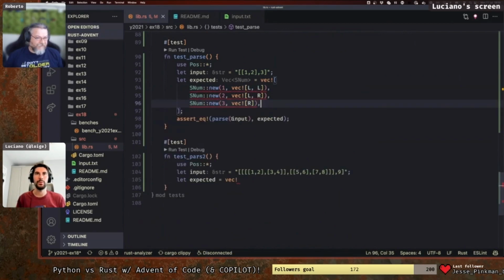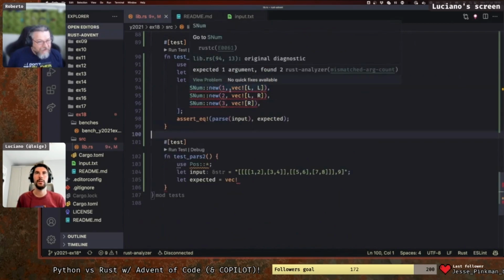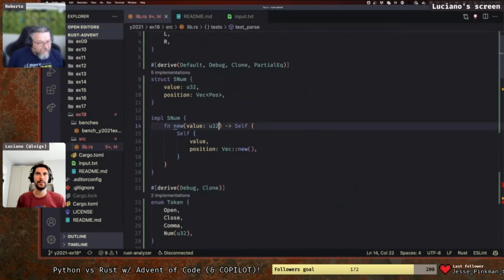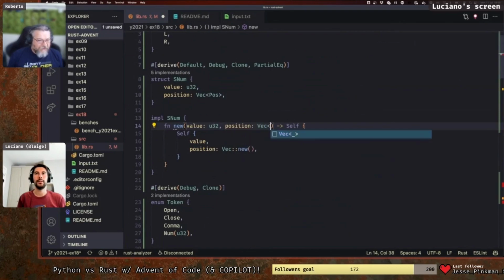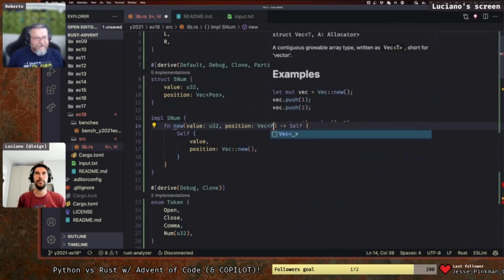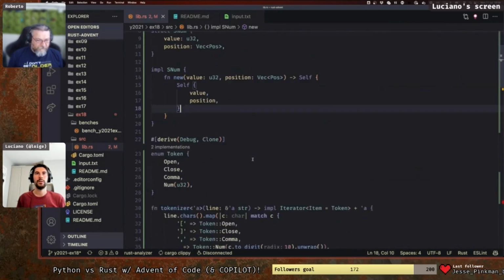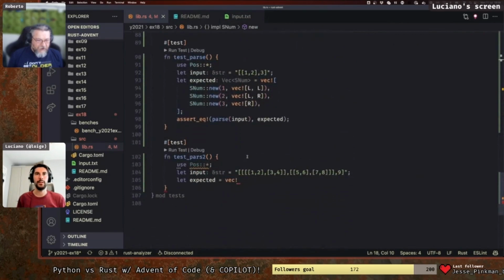And thank you, Copilot, for auto-completing. Why doesn't it like it? Now it says one argument found, two, because Copilot wasn't too smart there. Yeah. Position. And also not vec new, but you have to vec of pos. Pos. And this is position. Okay, cool. So we have that. Almost smart enough.